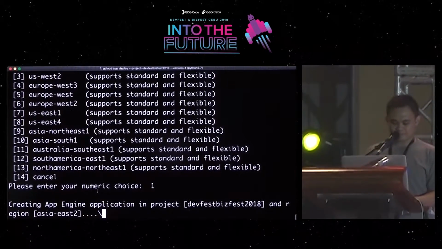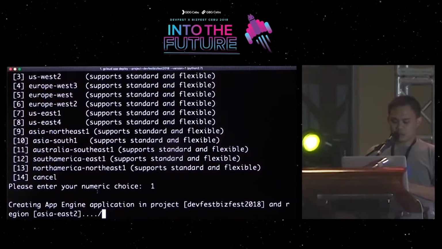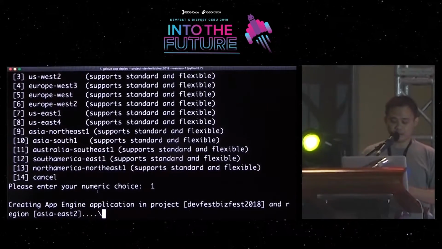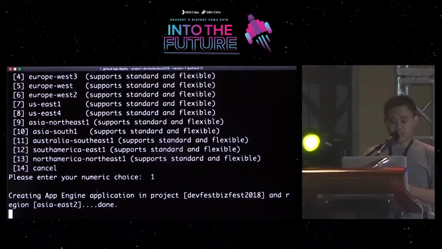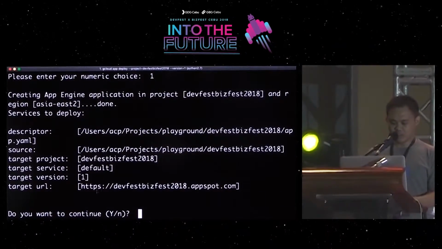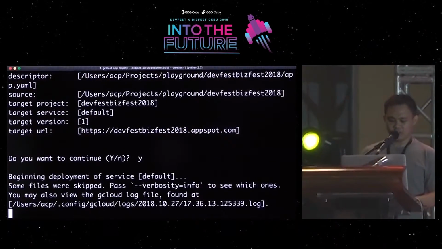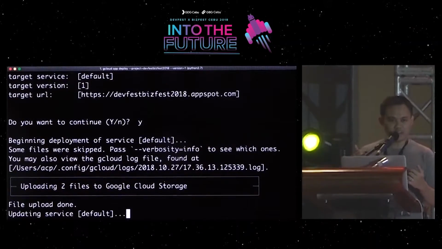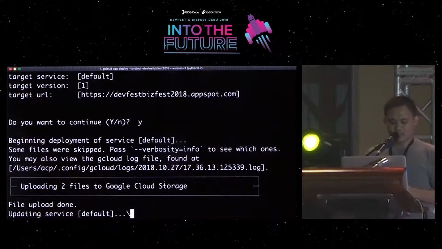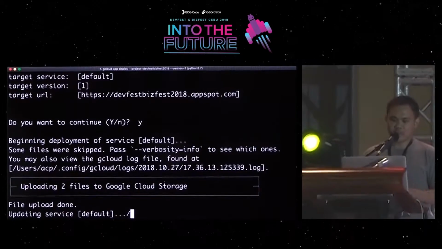Okay. So usually, what I do at this point is I just wait, right? And then it's done. Yay! Do you want to continue? Yes, I want to continue. I want to continue deploying. So now it's deploying to the cloud. It's deploying in Google AppEngine. We'll just have to wait.